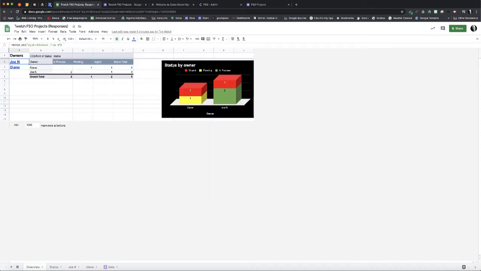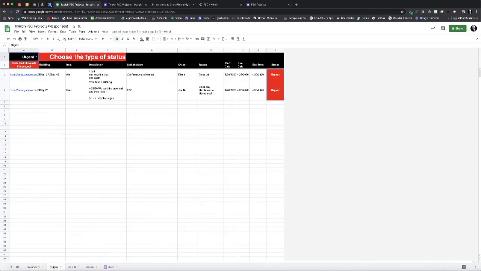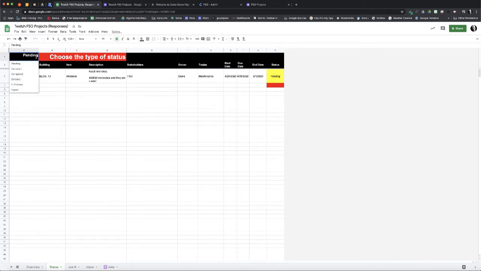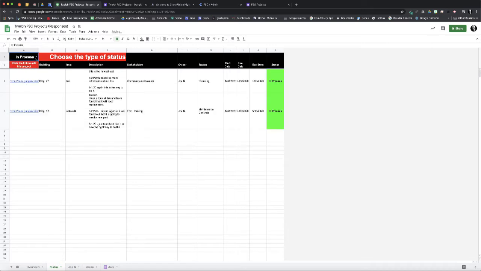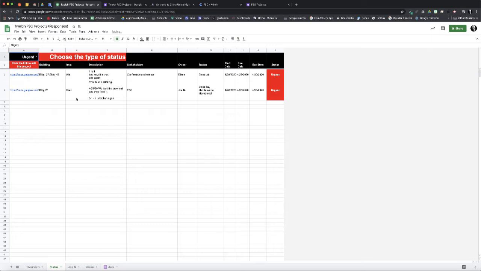Having a dashboard shows you the status here by owner, kind of a little pivot table and chart of that. And then on this page, it's a status page. Basically, with this, I could look at pending, in process, or in this case, I think the other one I had was urgent. So then I could actually take a look at each one of those.